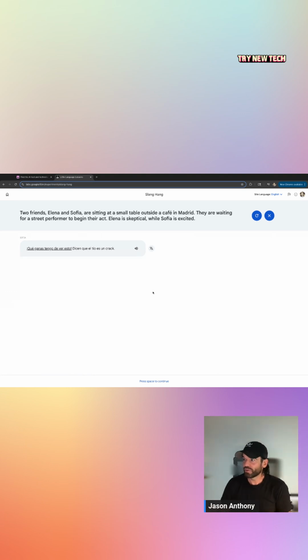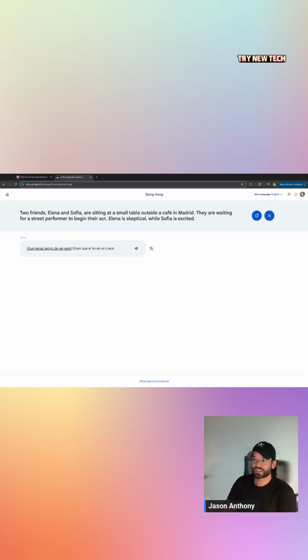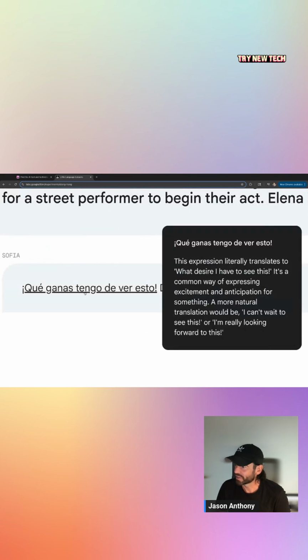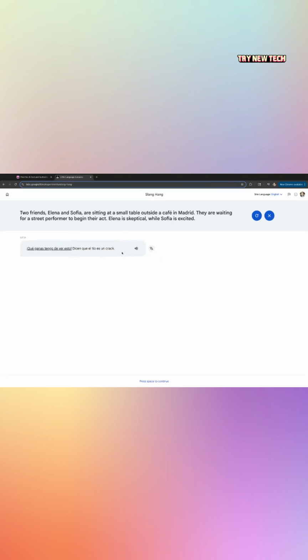So, okay, we got our Slang Hang here. We've got 2 friends, Elena and Sophia, sitting at a small table outside a cafe in Madrid. They're waiting for a street performer to begin their act. Elena is skeptical while Sophia is excited. We can actually hover over here, which is pretty neat. It's going to give us the expression, which translates as what desire I have to see this. This is a common way of expressing excitement and anticipation for something. A more natural translation would be, I can't wait to see this, or I'm really looking forward to this. And then we also have an audio. Let's see if we can pick up the audio here.